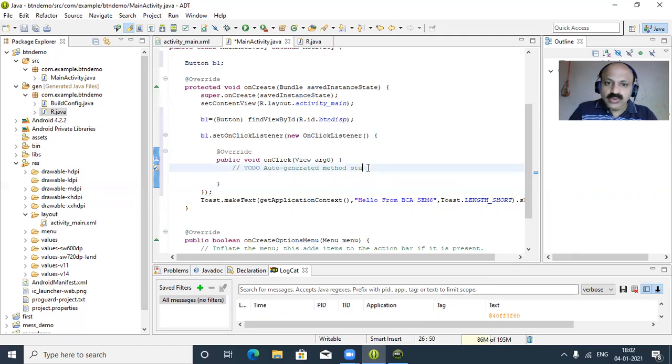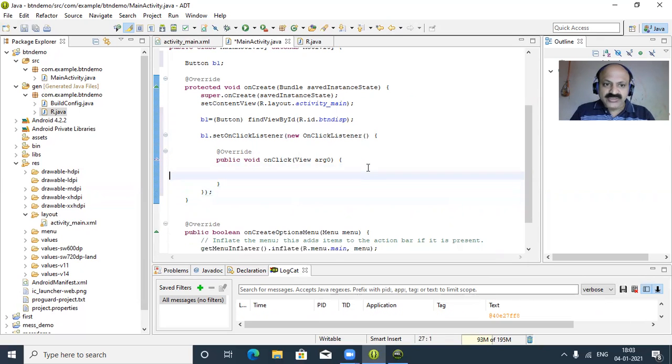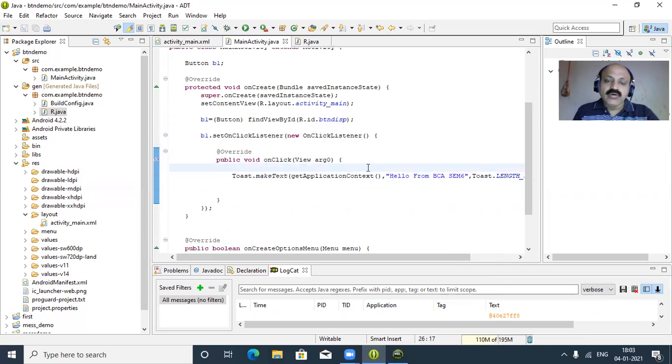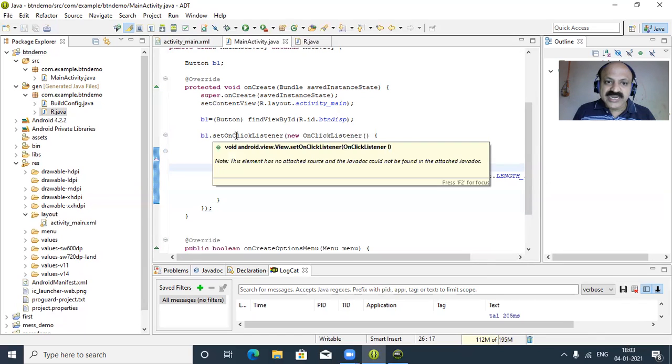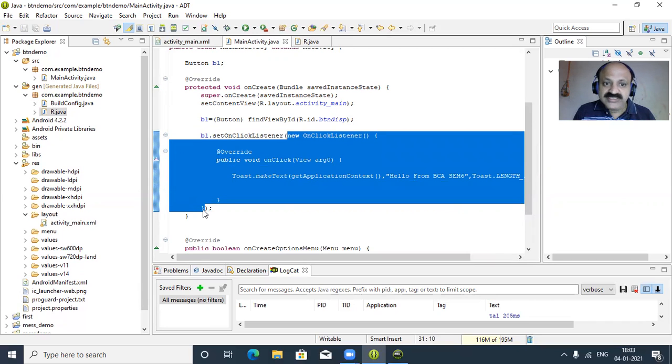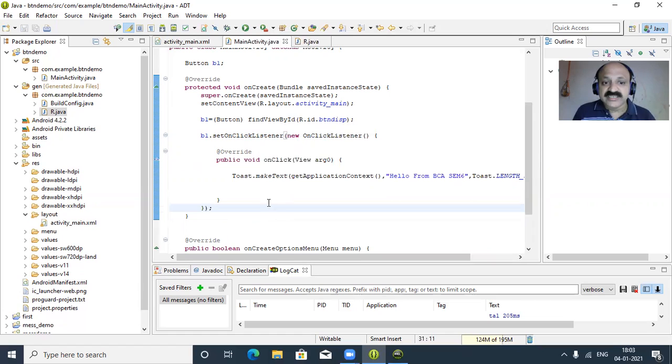Now what to do? In onClick, I just take this Toast line, cut and paste it in here. So now when we click on the button, it directly displays the message. So I can save again. I think you have to understand setOnClickListener: the nameless object starts here and completes up to here, that is an anonymous type class. After the parenthesis we provide the semicolon, yes, that must be there.